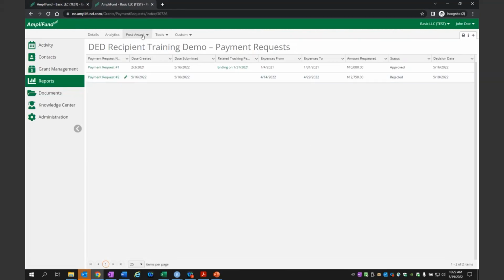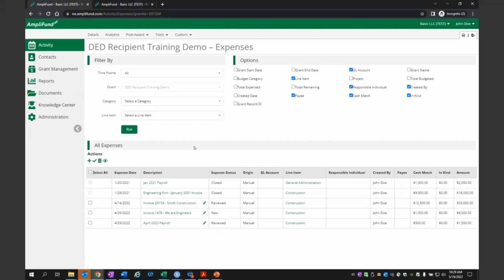So I'm going to go back to my expense page. I've left it in a tab. If you need to navigate back to it, you would go to financial expenses. So I'm going to go find my mistake. My Smith Construction looks okay. I have $12,500 in cash match, $23,000 on the grant funds. But my April payroll has several mistakes. It's in construction instead of general administration, and it should be $2,500.